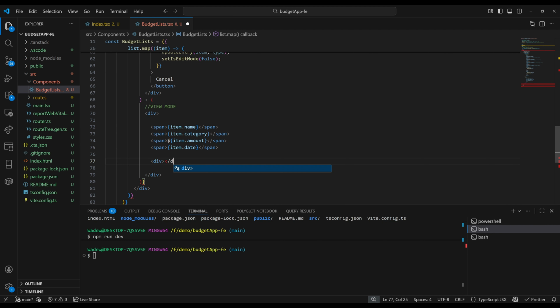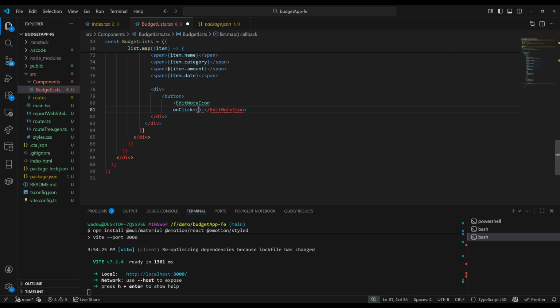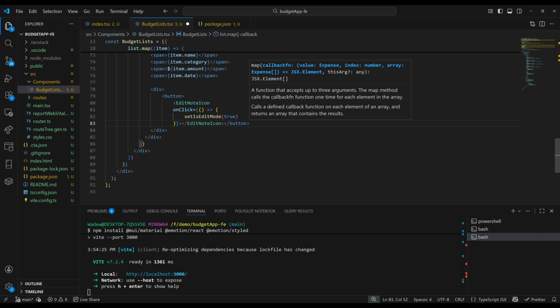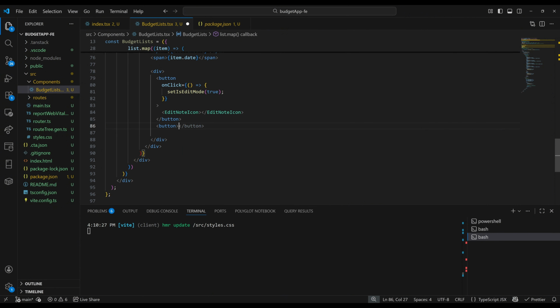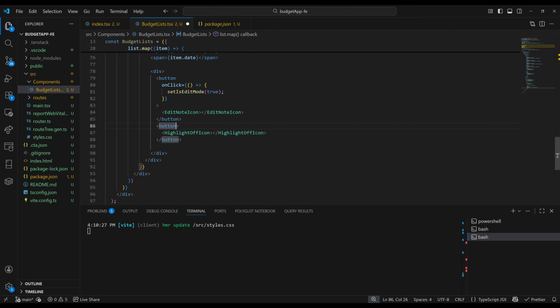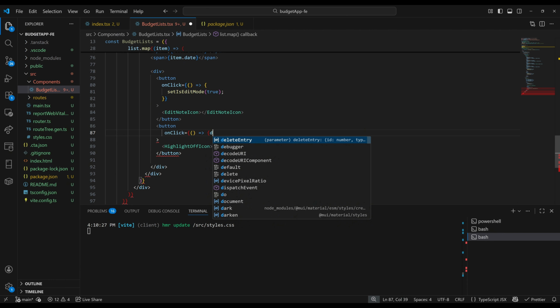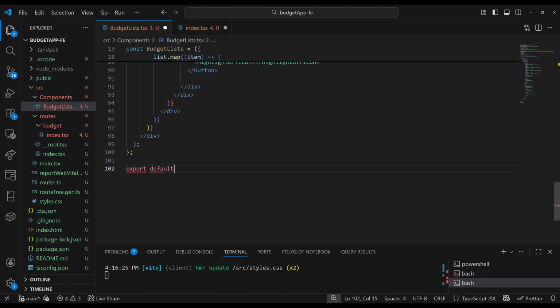Now I'm going to add two icons. One is for editing, right? So a button with an edit node icon component, and on click it's going to set editing mode to true. And another one will be a button for deletion, right? So that will be a highlight-off icon, and on click, it's just going to fire delete entry, and it's going to take the item ID and type. I'm going to export our component so we can use it later.